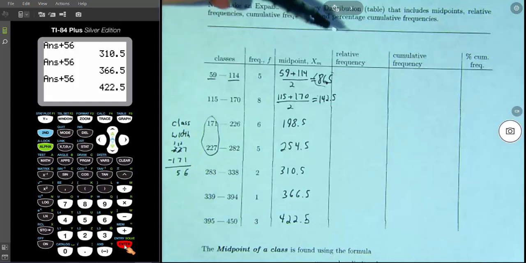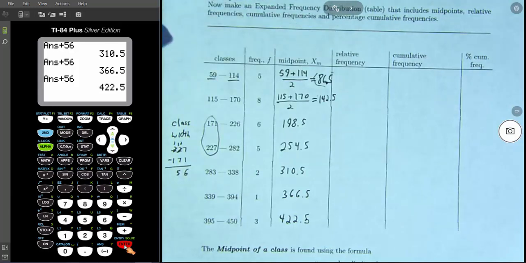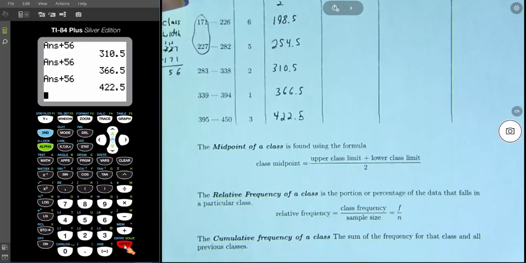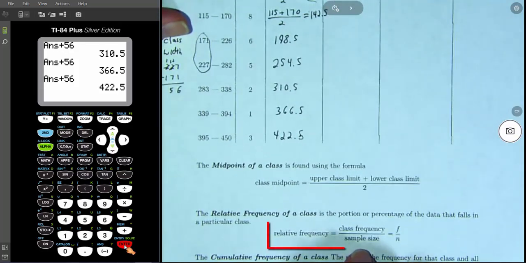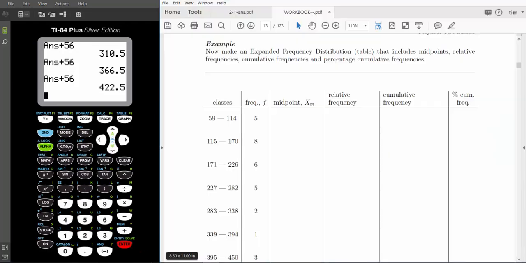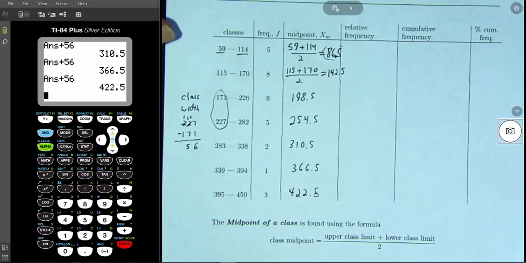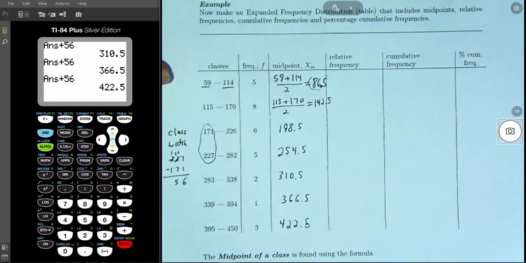Let's go ahead and fill out this next column, the relative frequency column. The relative frequency of a class is just the percentage of the data that belongs to that class. So to find the relative frequency for a single class, we just need to use this formula here: take the class frequency and divide by the sample size. If you take a look at the data set, it looks like the sample size is 30. There's 30 entries in the sample. So that'll inform us how to find relative frequency for each class. Let's go ahead and do that now.